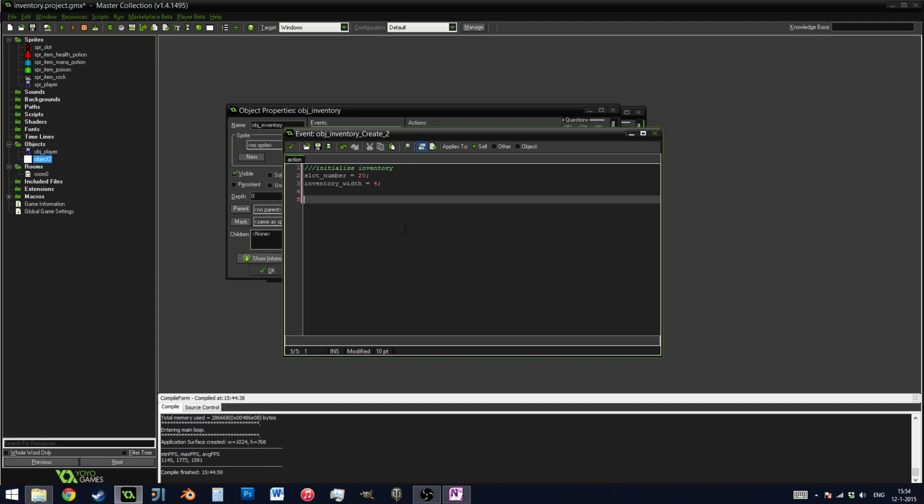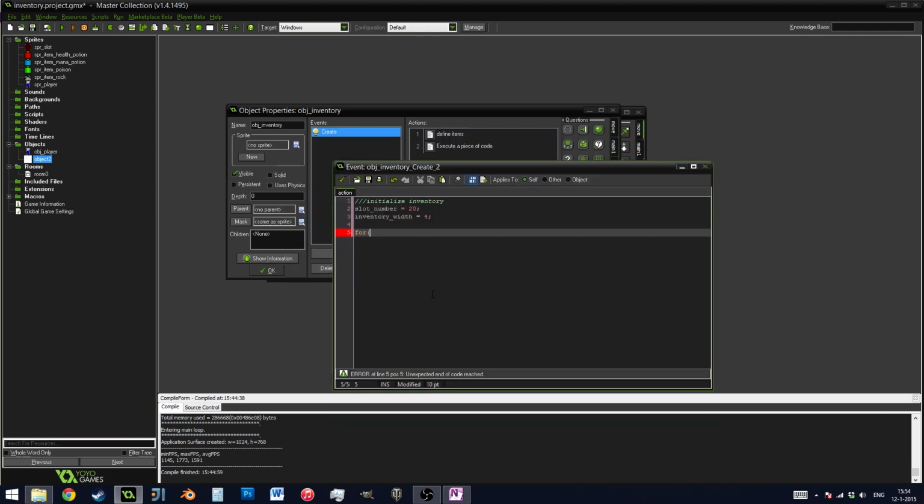What we need to do now is initialize our array. So we're going to use a for loop to go through all of our items and set them to, well, nothing. So for var i = 0, because we don't want to store i for more than this for loop, i < slot_number, i++ to increment it. We're going to say that slot[i] is equal to noone.